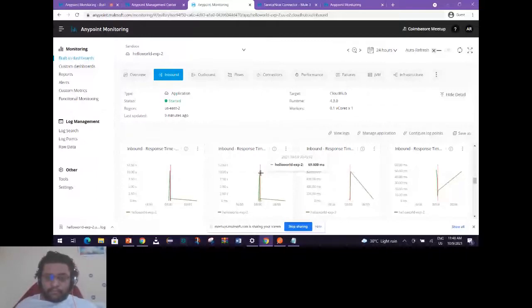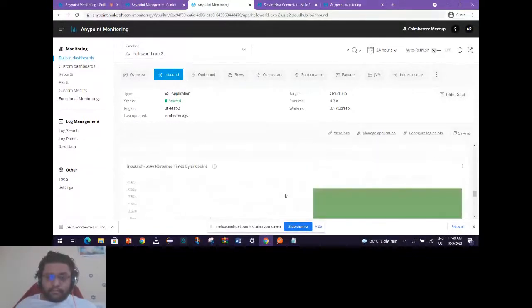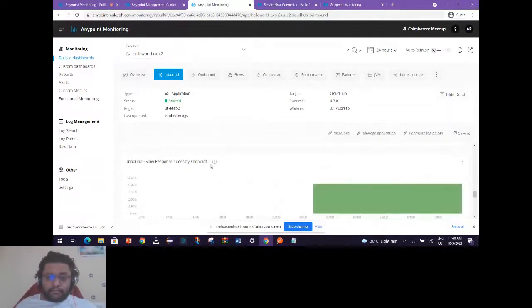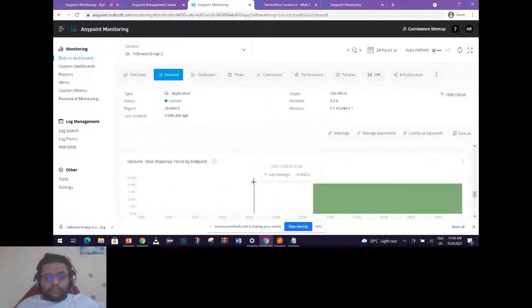This is related to the failure count, that is, the number of inbound requests which have failed in my application. This is also important, and can be leveraged by the DevOps team. This is the slow response time. What the monitoring will consider slow is something which has taken greater than 1 second. It will be considered a slow response time.